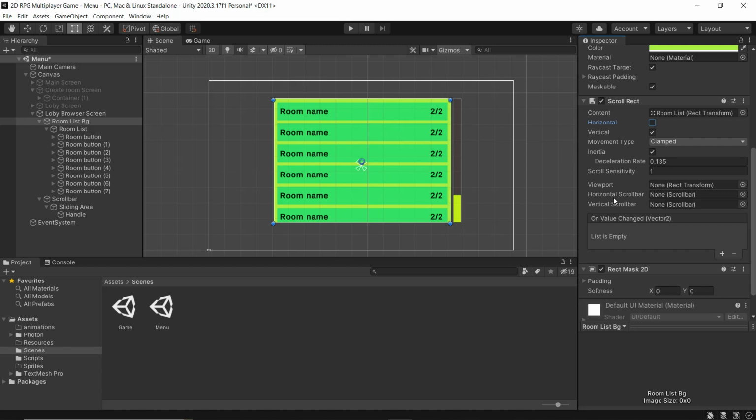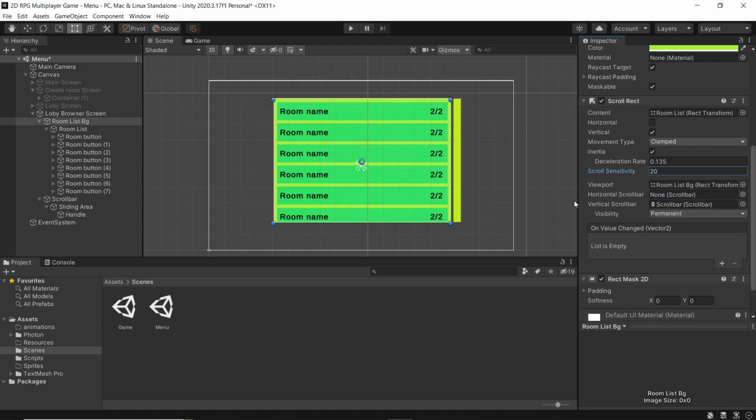Here we also have scroll sensitivity. I'm going to make it 20, which controls how fast the scroll goes up and down. Then we have the viewport. We can put the background actually, so room list background. And the vertical scrollbar is the scrollbar that we created here. And as you see, it makes it the size of our background.